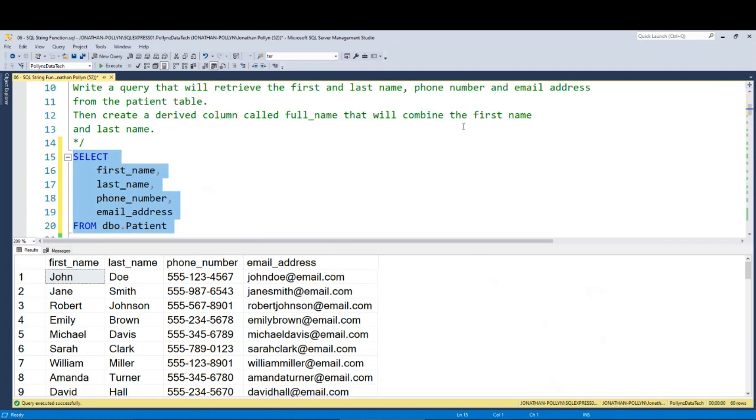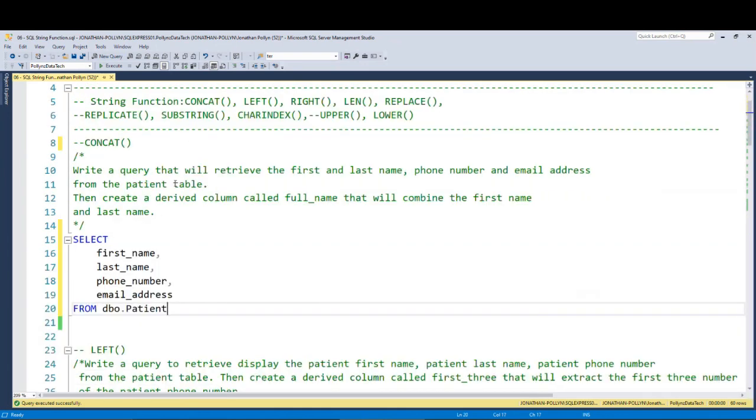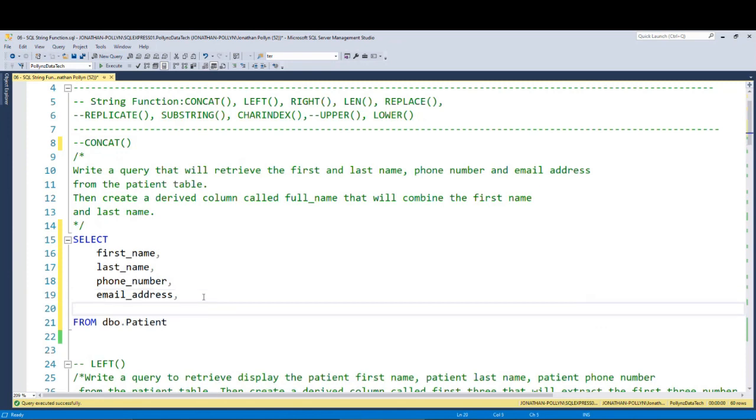But that is not all they want. They now want me to add a derived column called full name that will combine the first name and the last name. Now, we already talked about what the concat function does. The concat function is used to combine multiple strings together. So I will come down here and I will call the concat function.